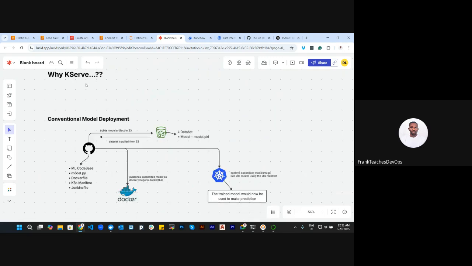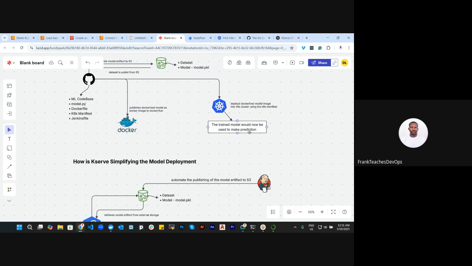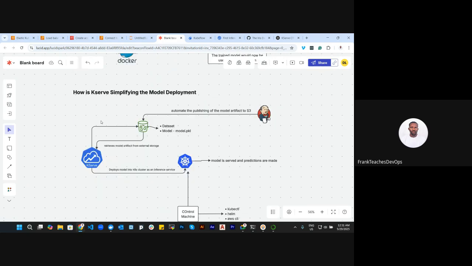And why KServe? Before we talk about why KServe, there was our conventional model deployment, where we explained how you can Dockerize your model, publish it as an image to your container registry, and deploy it into your Kubernetes cluster, make an inference out of it, and use that inference to make a prediction. Now, how is KServe simplifying model deployment? So this is the workflow, guys.